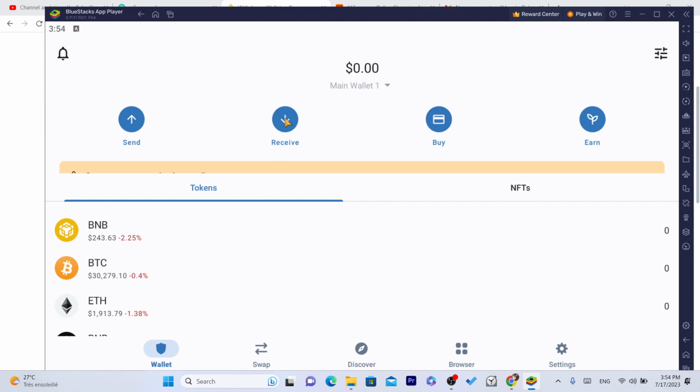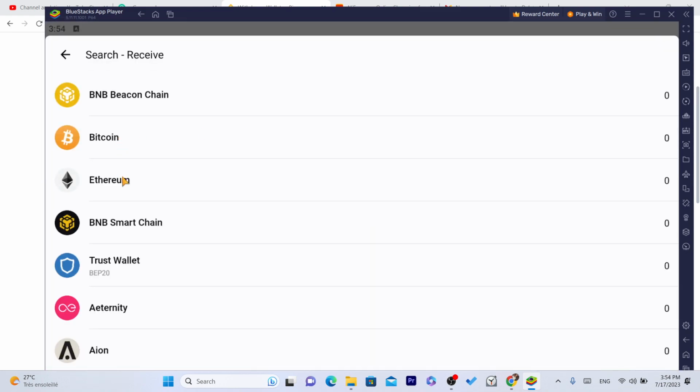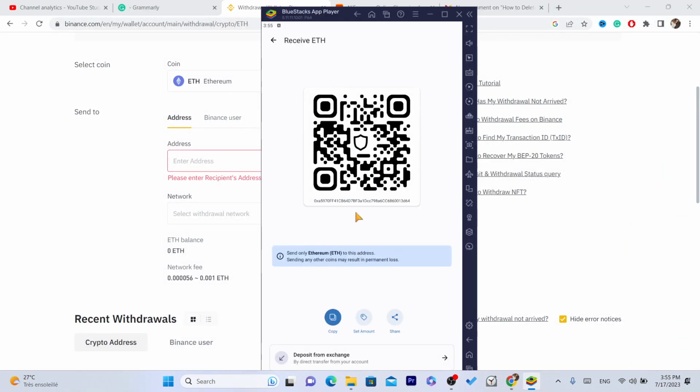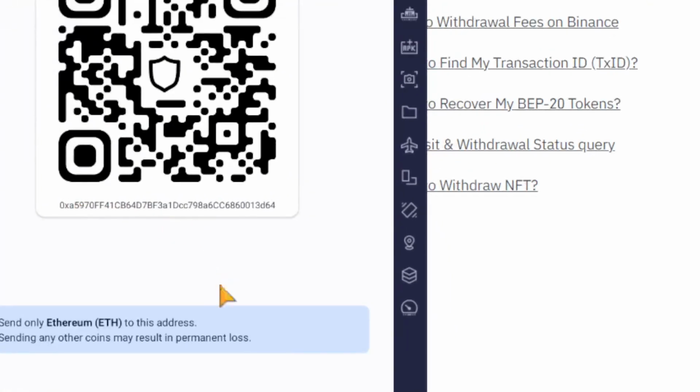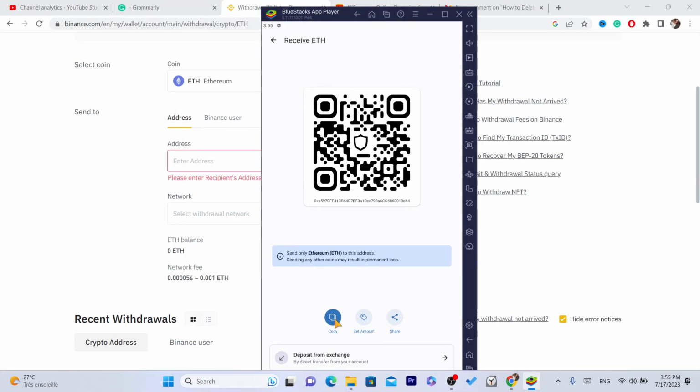Now you want to click on receive, okay, and then you want to select the coin that you are trying to receive from Binance. So if you are trying to send Ethereum, you want to find here Ethereum and click on it, and this is your wallet address. Okay, this is it. And what you need, guys, you need to click on copy, and as you can see, the address has been copied.